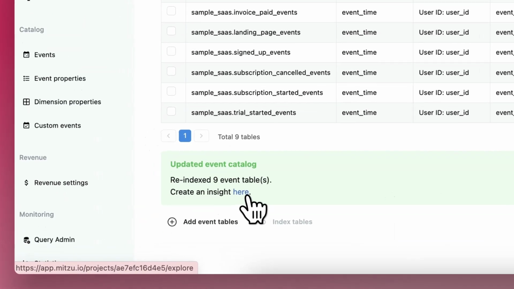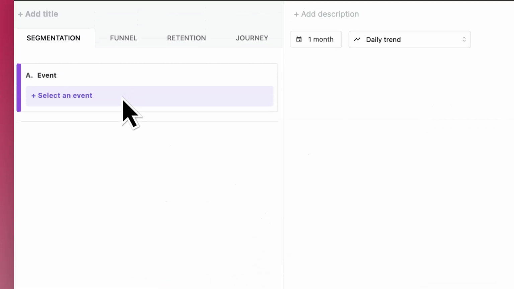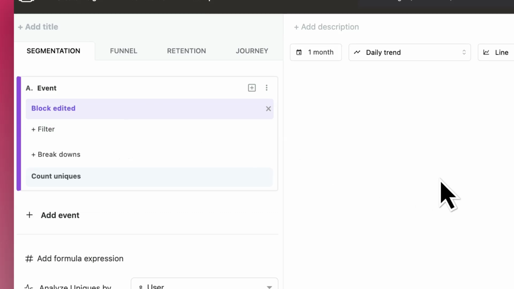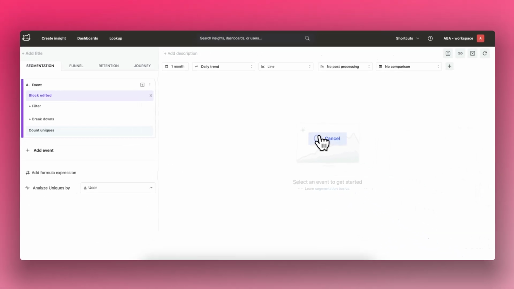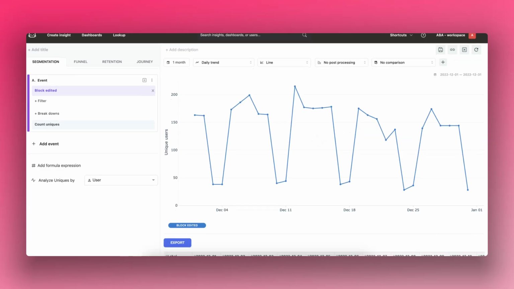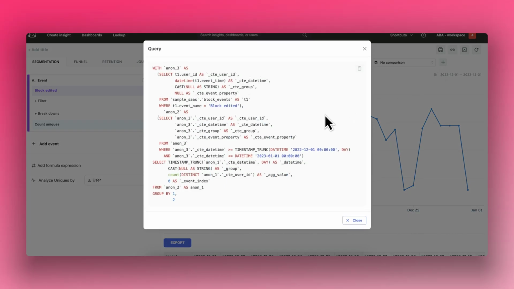Now, I can go to the Create Insight page and start analyzing. Let's pick the block edited event. When I click this button, I immediately get results from BigQuery. It automatically generates SQL queries. This query counts the unique users who edited a block in my example application.